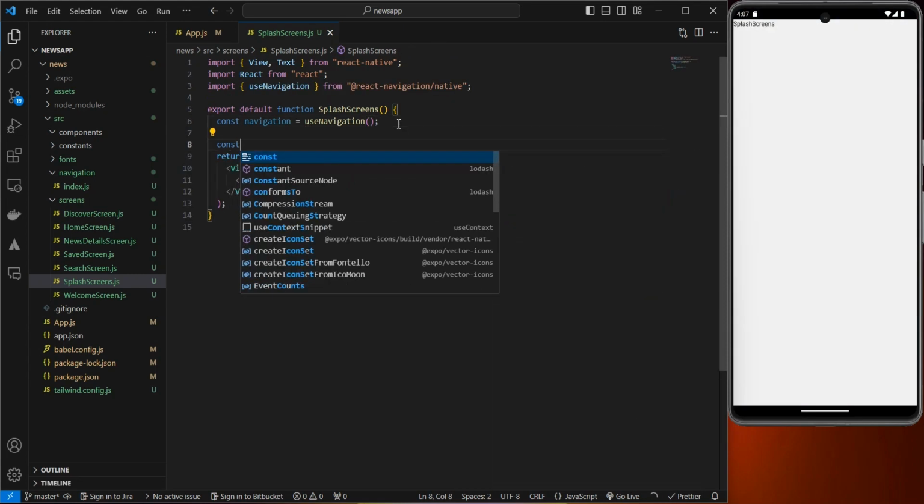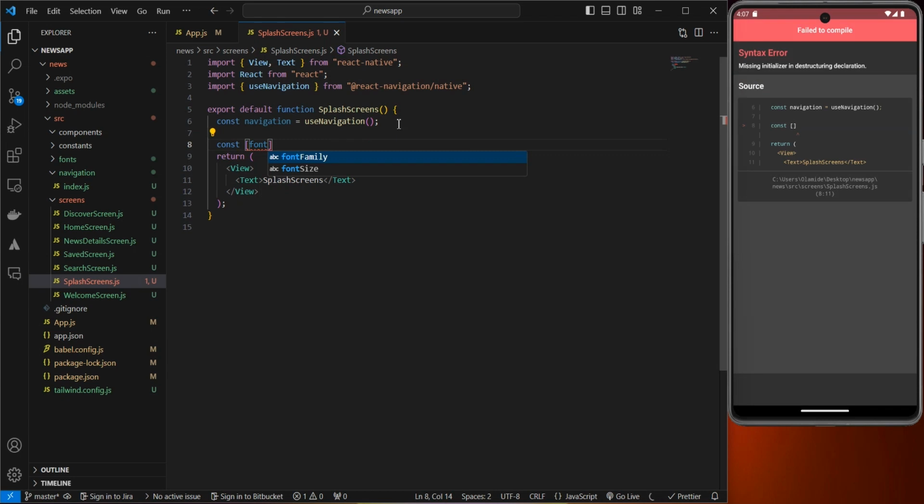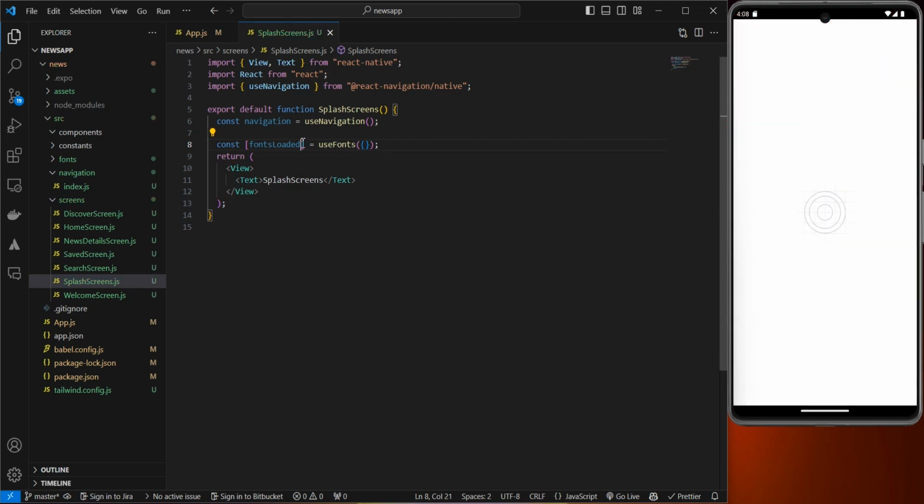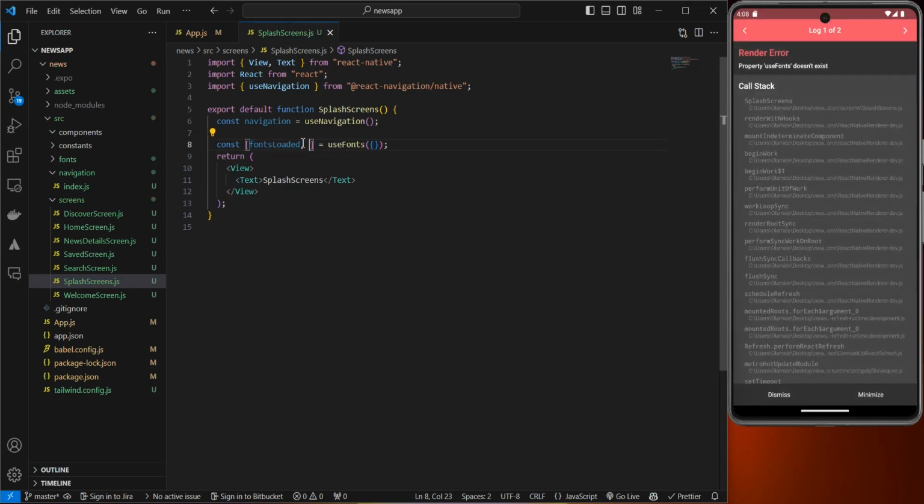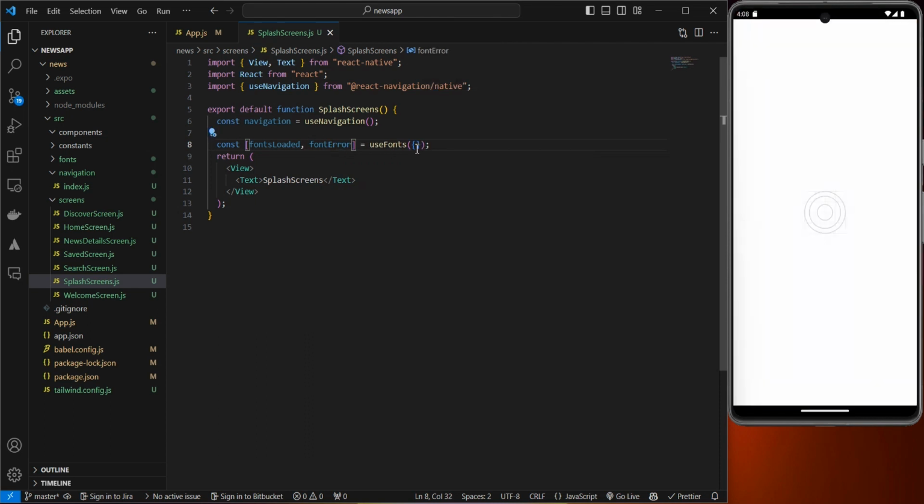And after that, I'm going to create some set of, and inside of here, I'm going to say fontLoaded. We're going to be using the useFonts from Expo font. And let me just close this like this. Also fontLoaded, I also want to use fontError as well. And inside of this is where I want to set up all my fonts.